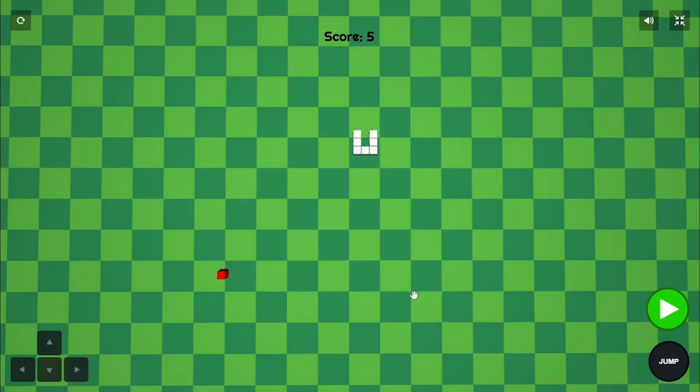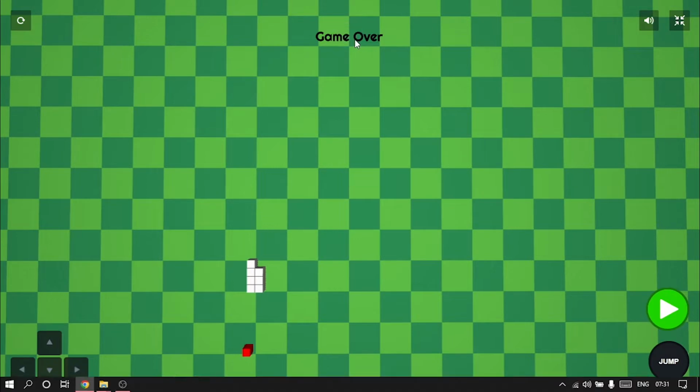Along with that, if you make the snake hit its own tail, then the game gets over. See, I hit the tail of the snake and the game is over. So we are going to be adding the game over functionality for when the snake hits the tail, and we are going to add the functionality to increase the tail length. Okay, so let's start with this video now.